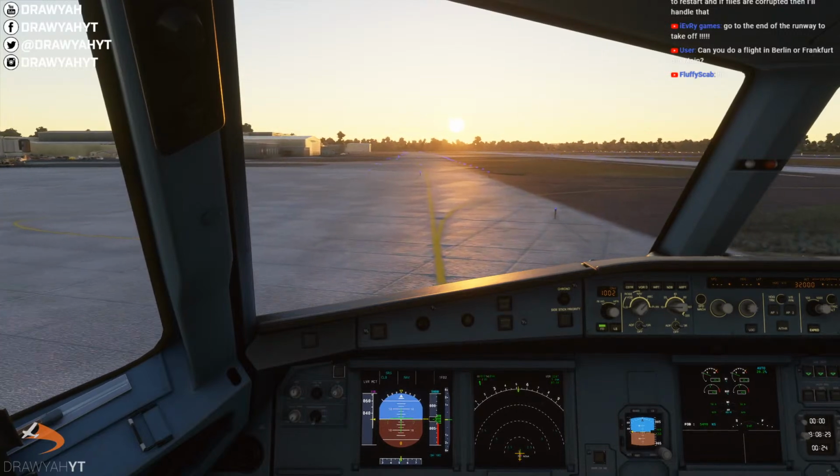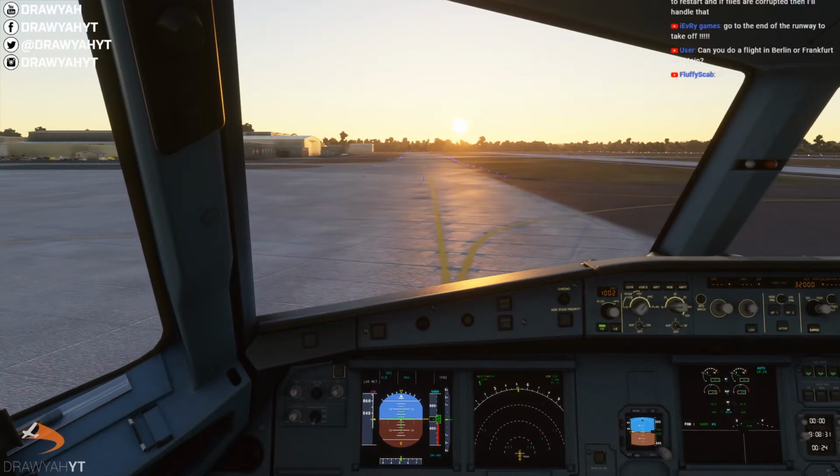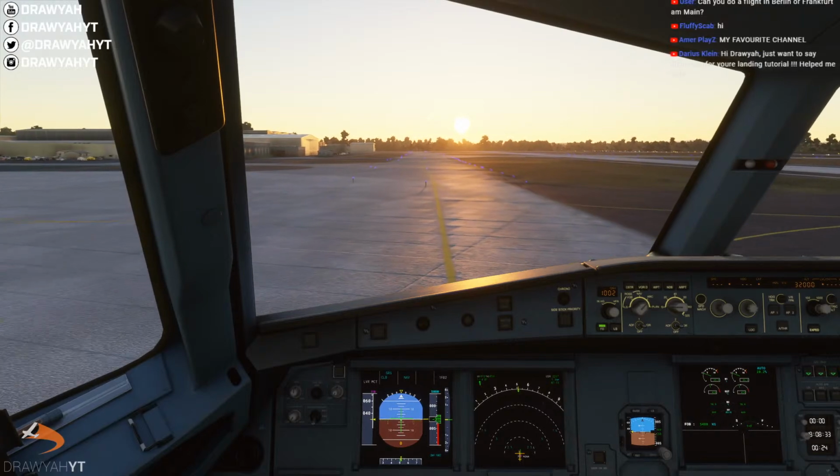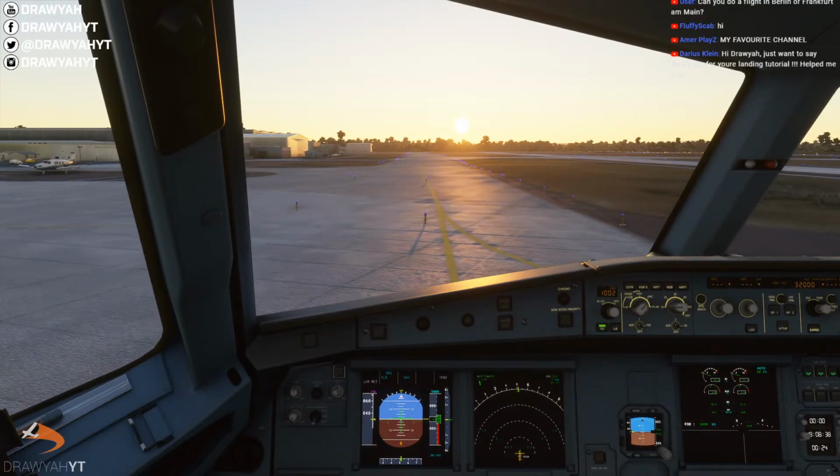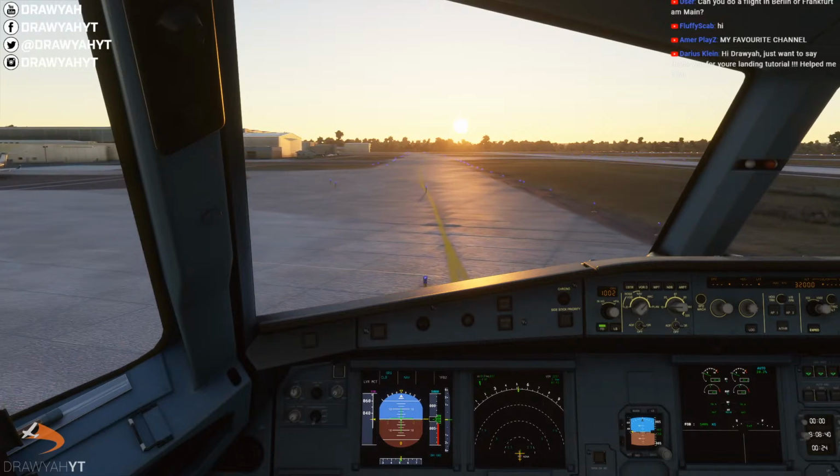Yes, we will go to the end of the runway for takeoff, that is absolutely going to happen. Short runway here at Auckland, but while we do have a relatively powerful aircraft to take off on the short runway, we will use the full length.